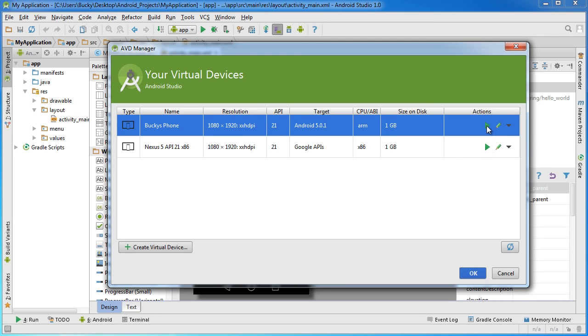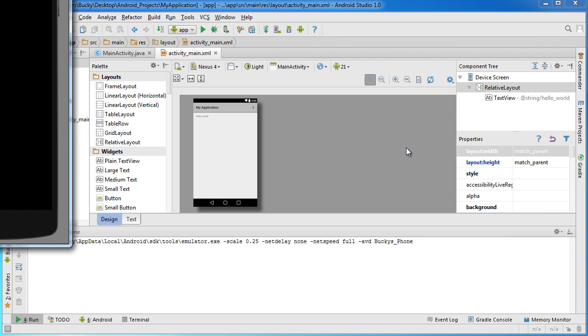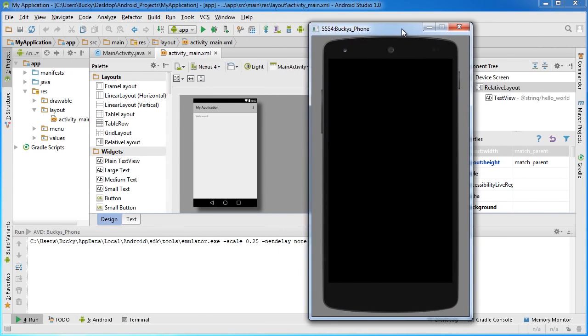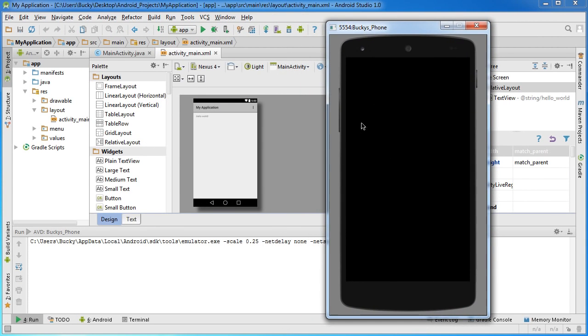But anyways, what you want to do is click this little green button right by Nexus 5. I'm going to click mine called Bucky's phone, and this is going to launch, as you can see right here, the virtual device, which is pretty much just a simulator of a phone.